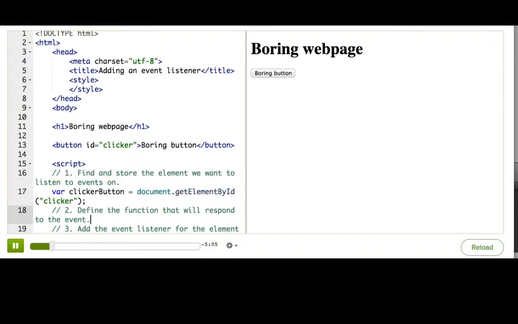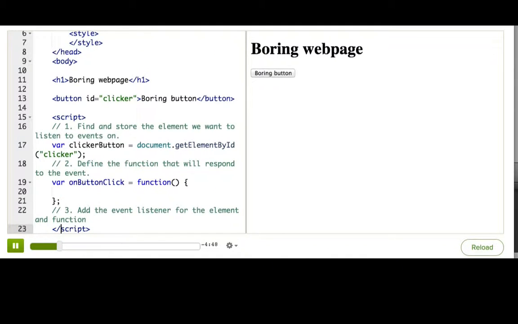The next step is to define a function that will be called once the click event happens. I'll call it onButtonClick, and I'll just put my empty function. And of course, I need to put something inside of it, or it's not a very exciting function.